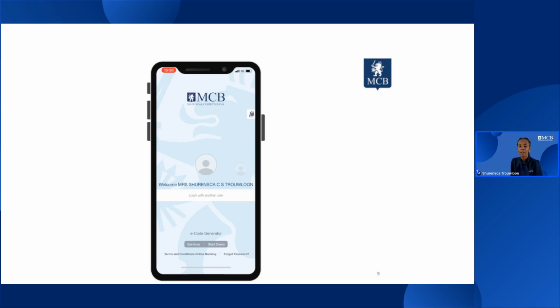This is the way it will look once it has been completed. As you can see on the screen, the first account says, welcome Mrs. Shuranska Trouwloon. And then on the right, you see in the back a second, let's call it avatar. So you will be swiping between the two profiles. So in my case, in the example, I have my personal profile, and then you see the other one in the back.